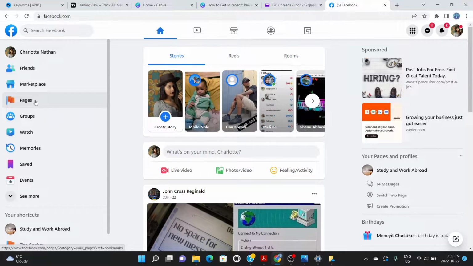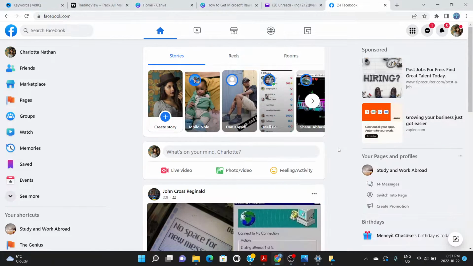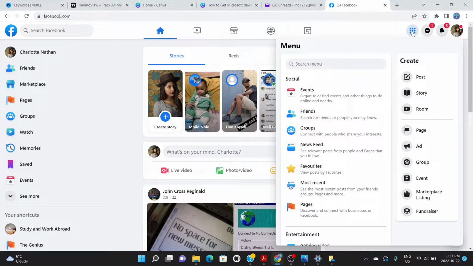Guys, do not click right here. It's going to show you the pages that you have if you click right here. So I'm going to show you how to go about this the correct way. So to do this, guys, you have to go to the right side of your screen right here, and then you can click on this menu right here. The first one says menu. Click right there, and then it shows you this page here.